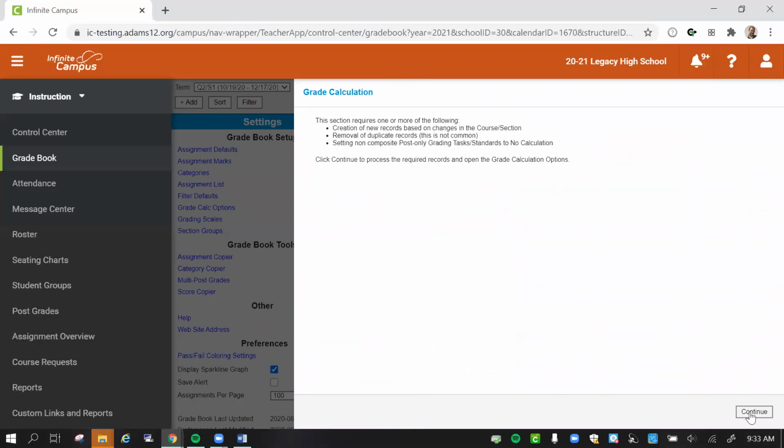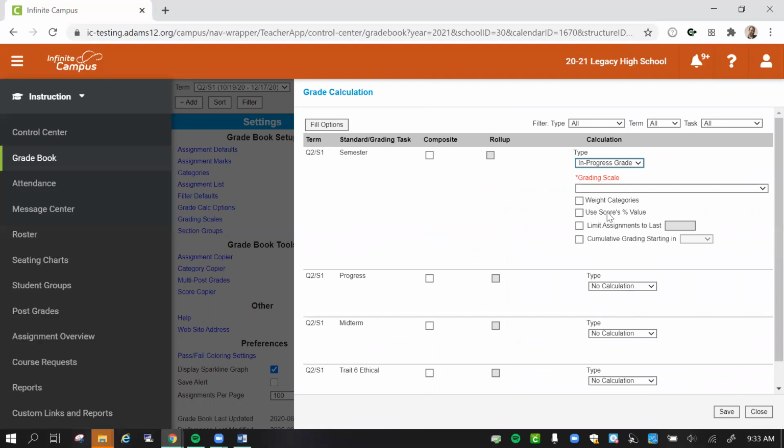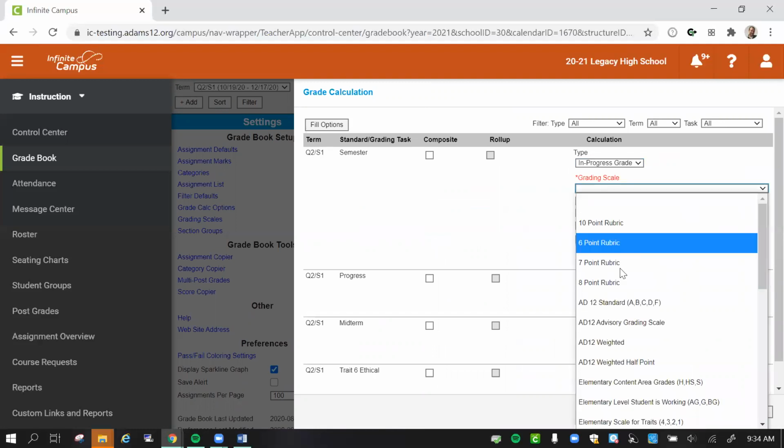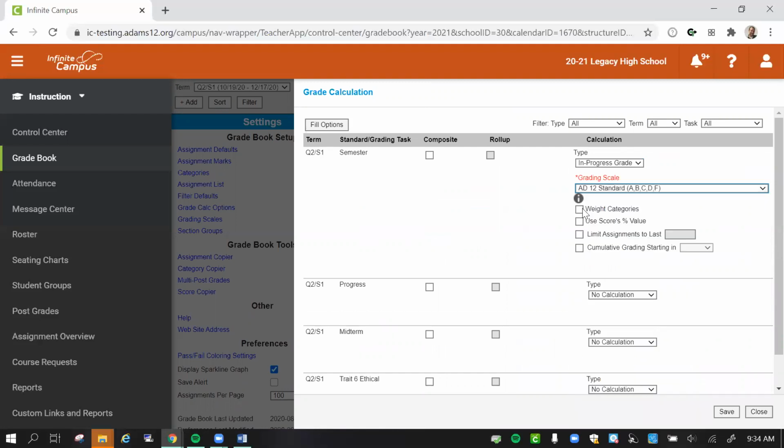Well, you have to hit continue, and it'll take you to the section where you're ready to set up your grade calc options. So you're going to want to go to the semester section. You want to set in progress grade. You want to select the grading scale of Adams 12 standard, A, B, C, D, F, and you definitely want to click weight categories. Notice I had categories that had different weights. We had a 30, a 30, and a 40. If I want that to actually stick, I have to tell it to do that.